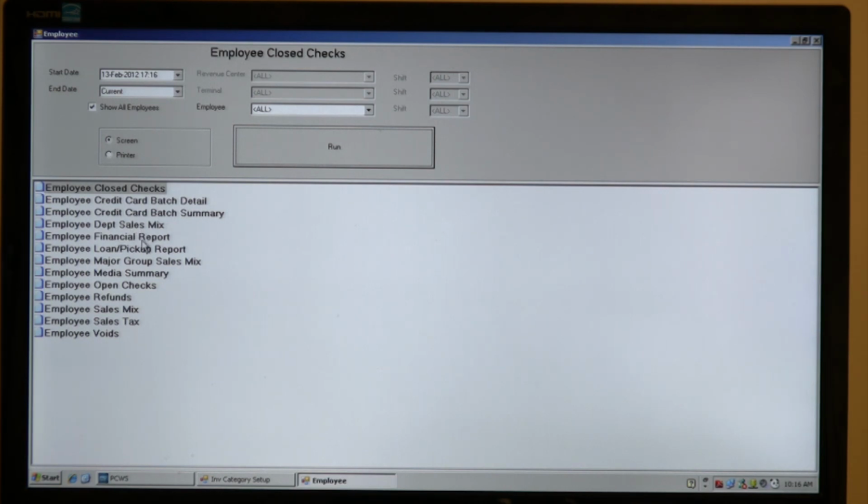My financial report is for each employee's basic cash out. A loan pickup report is used if I was doing any drops or skims from my terminal. The other reports are like an open checks report, which will show how many open checks the employee has, any refunds that were done, and any voids.